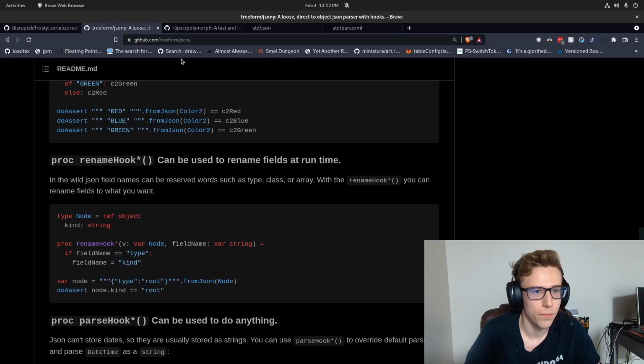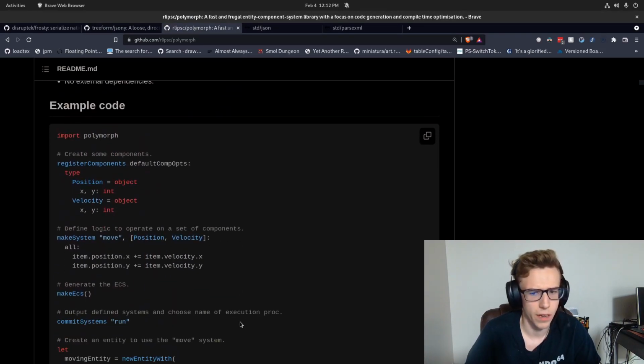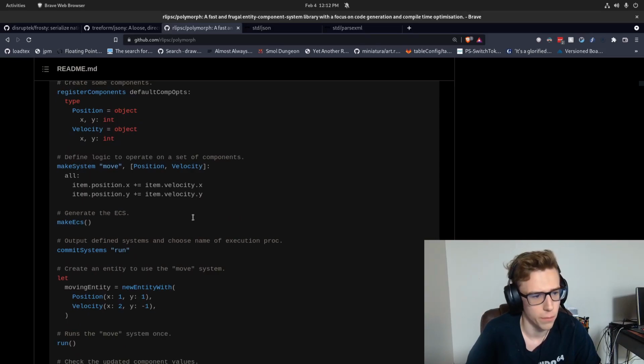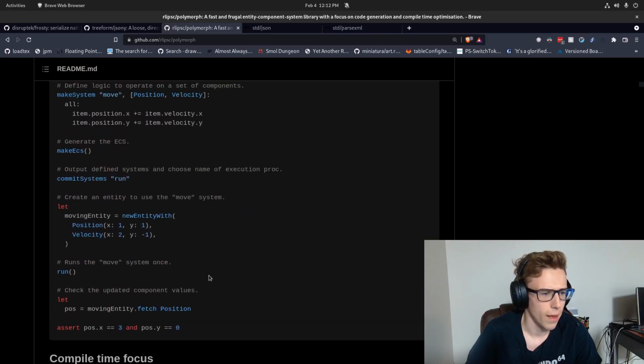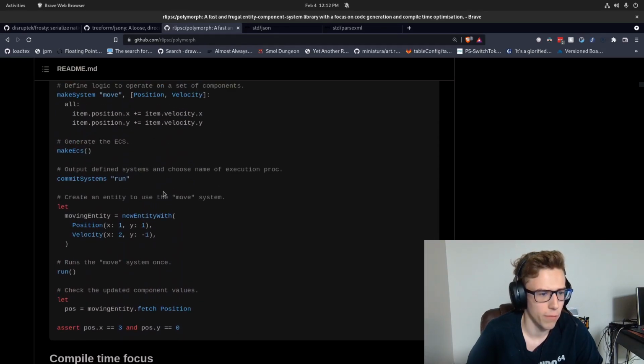I recommend it. Now, on the entity side of things, there are not as many libraries that I've found, but one that I think is probably the best is this library called Polymorph. It's pretty cool. It definitely uses a lot of the cool features of Nim, like macros and templates. And this one looks really great to use. So I recommend using this one over probably the other libraries out there.